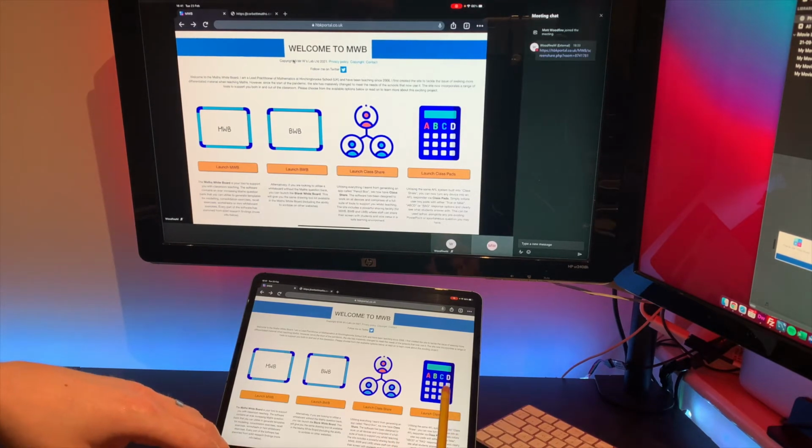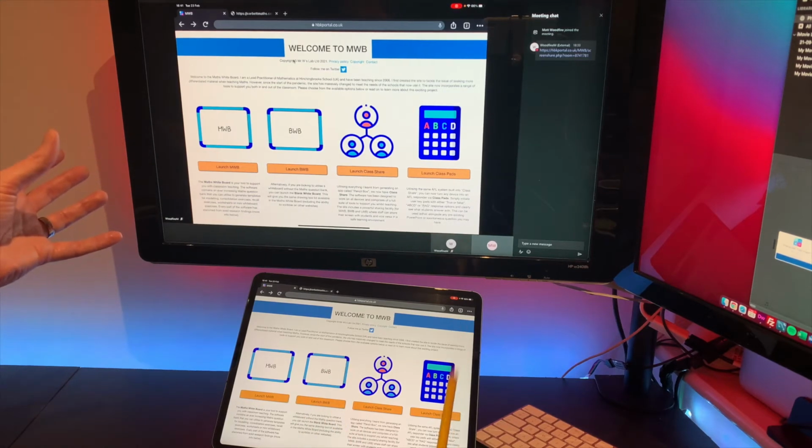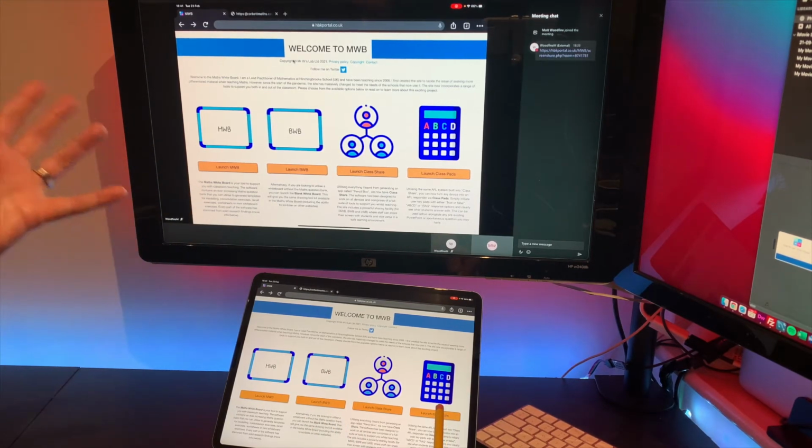ClassPads, on the other hand, can be used both in online lessons but also within the classroom, and I'm going to make great use of this when we do go back into school, simply because we have a bring your own device policy in our school.